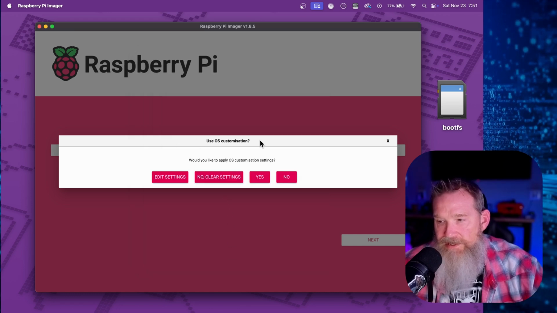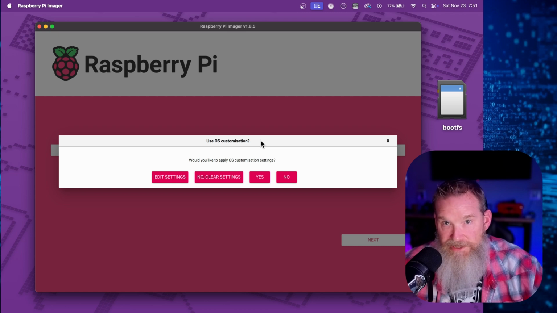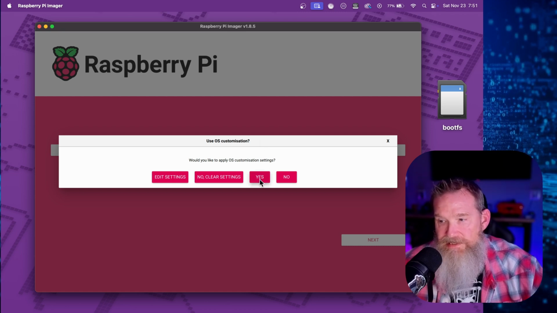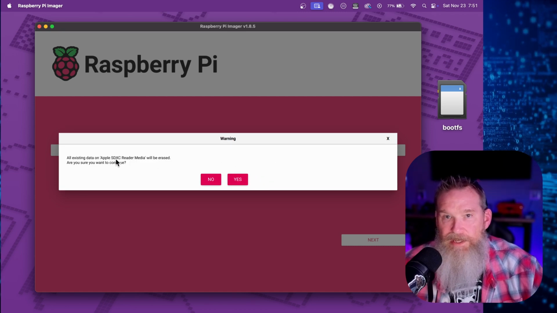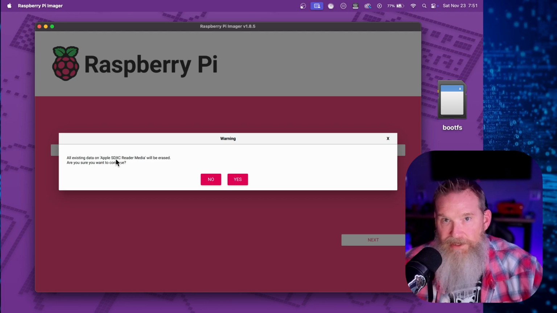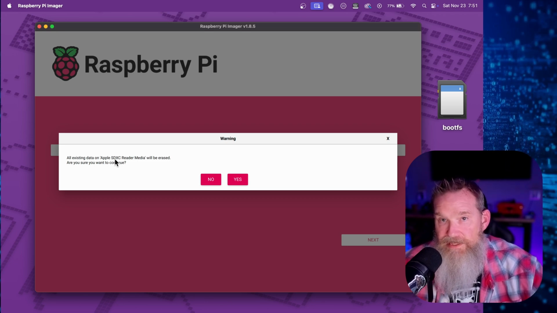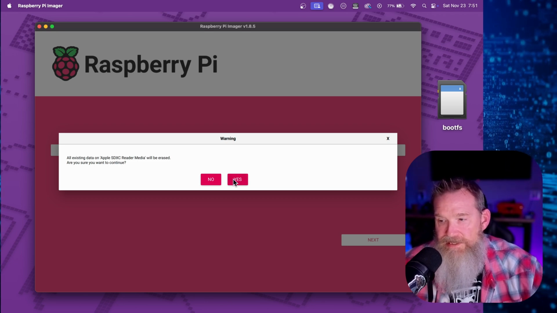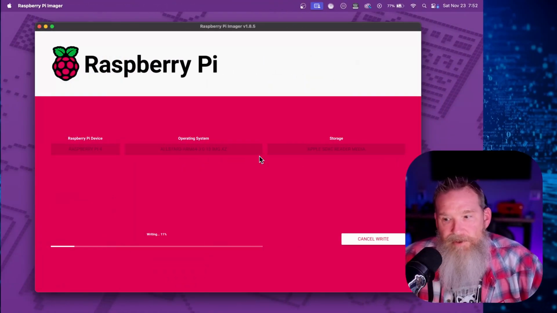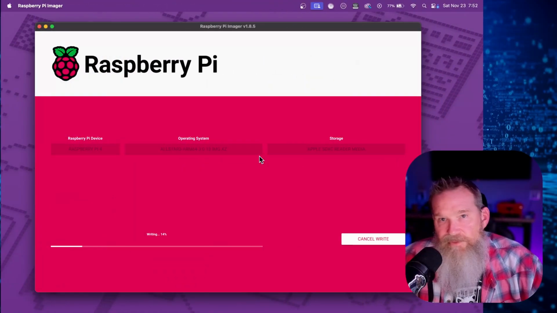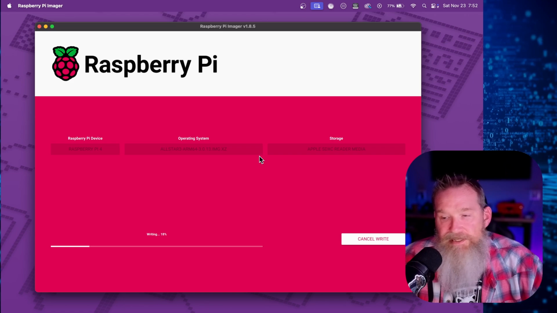And then you're going to go back to that original OS customization dialog box. You're going to come over to yes. It is going to give you a warning message that you're about ready to erase the data that's on the SD card. Go ahead and select yes. Now it is doing the writing process. This will take 3 to 5 minutes as it writes and verifies everything.